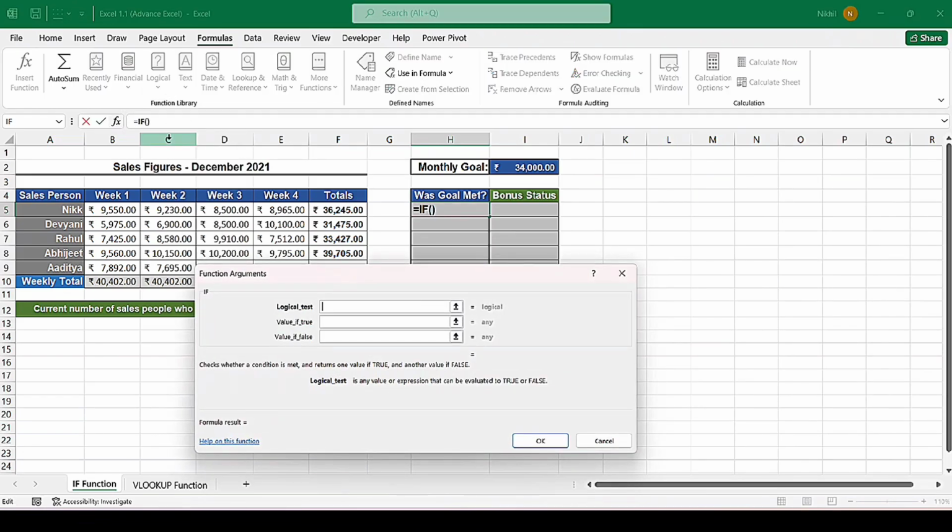The moment we click the IF function, a new window will appear in front of us. It is called Function Arguments. There are three arguments and we have to fulfill all three. First one is logical test. In that we have to write the condition. So our condition will be: if F5, which is the total monthly sale of Nick, is greater than or equal to I2.